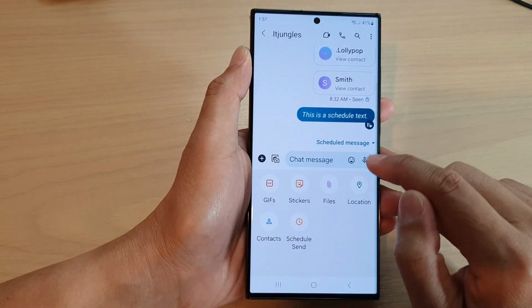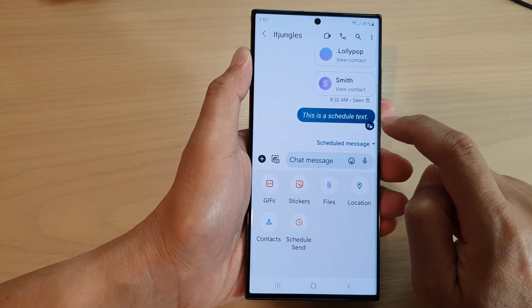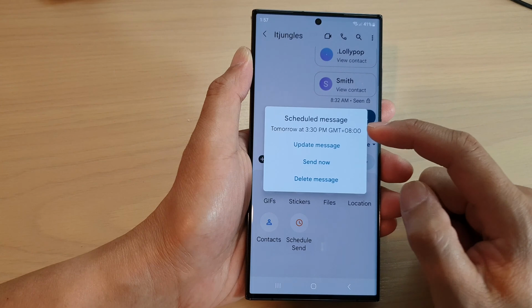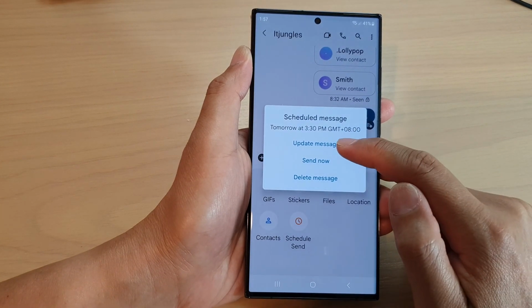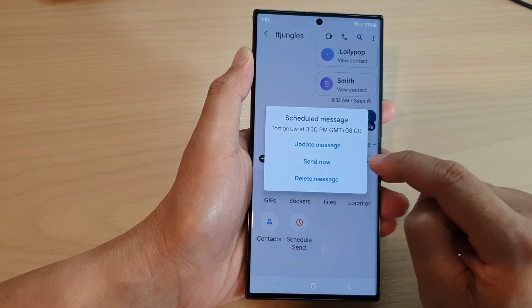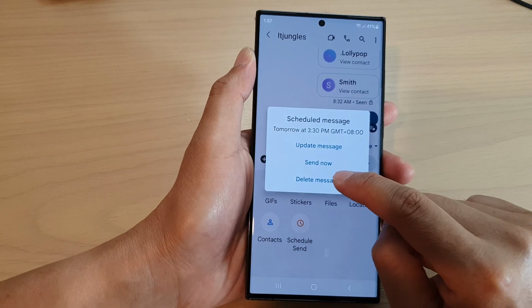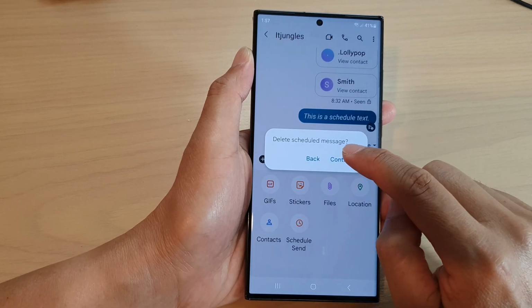So you can always go into your text conversation and tap on the schedule button. In here, it will allow you to update the message, you can send it now, or you can simply delete your scheduled message. And then tap on continue.